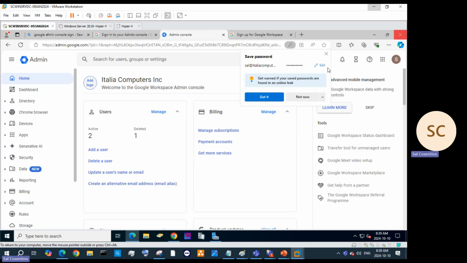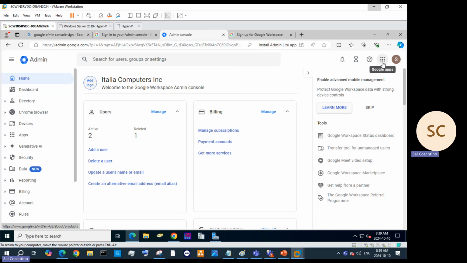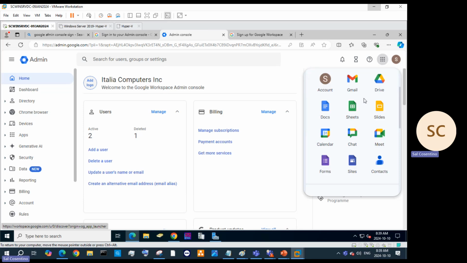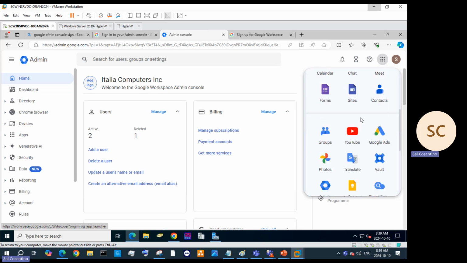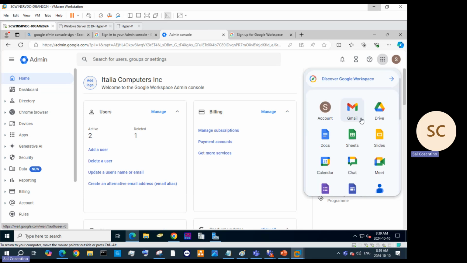All right. So here's the admin portal, guys. So right now I have two active users and one that I've deleted. Again, I can update users' names and emails. I can create all the. This session is just to show you around and how it works. Give me 1 second.